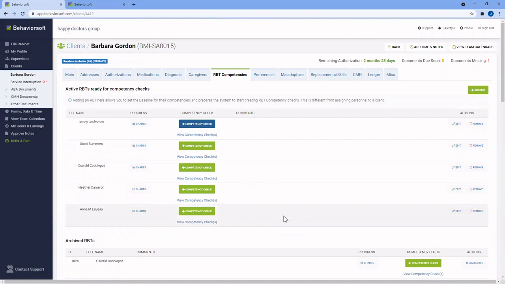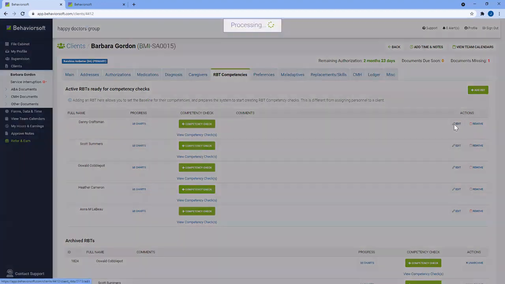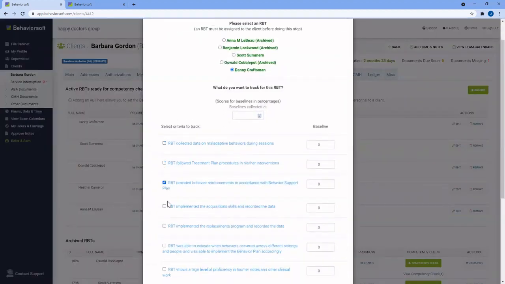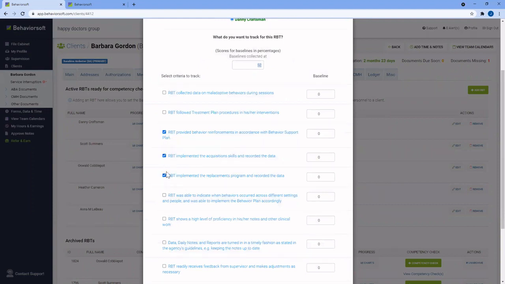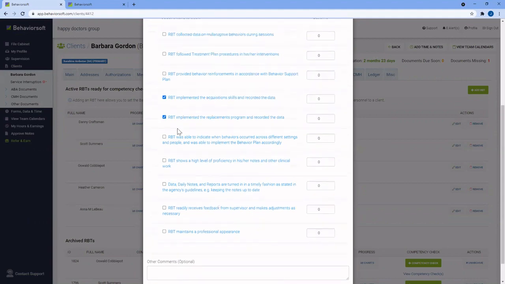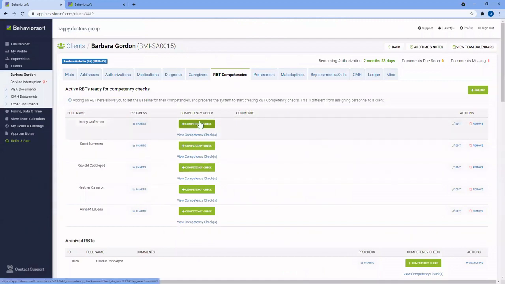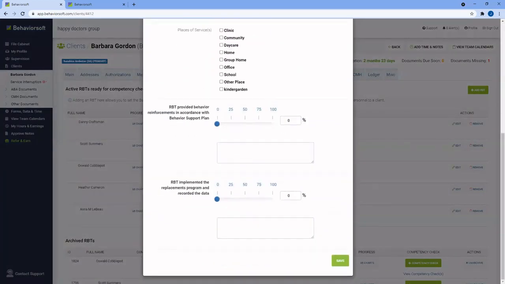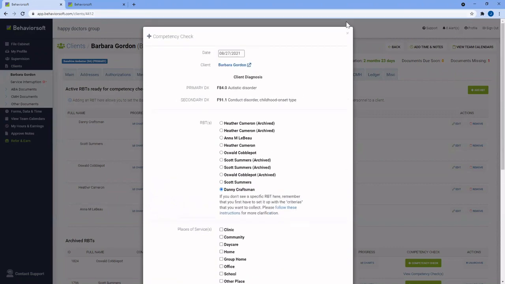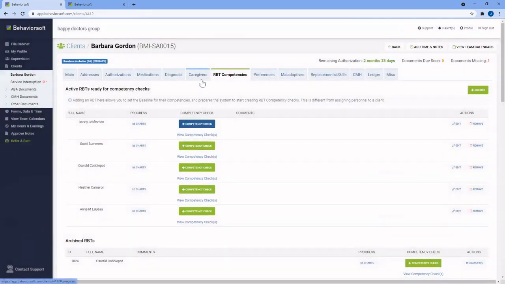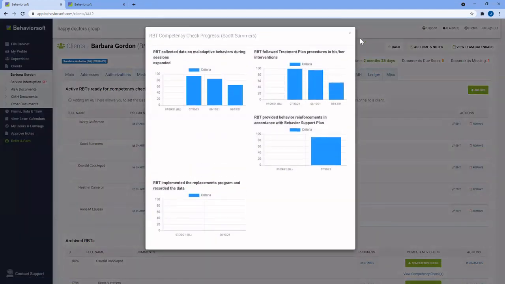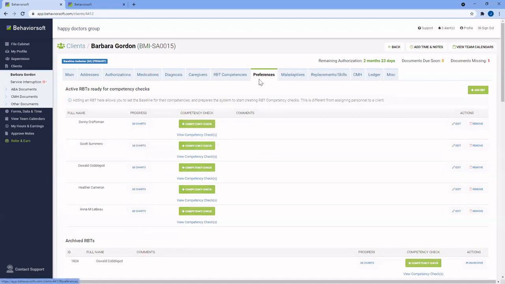Say in the future, you want to edit the criteria you're tracking for this RBT. In that case, you will click edit, select different criteria. So I have those three. I'm going to go ahead and select these two now. Or maybe I'm going to keep that one and select these two. When you add the competency check, you'll have the ones you left selected. So this is a little bit more dynamic than the caregiver competency check. That is it for this tab. They are also graphed automatically. You can see those on the charts there.